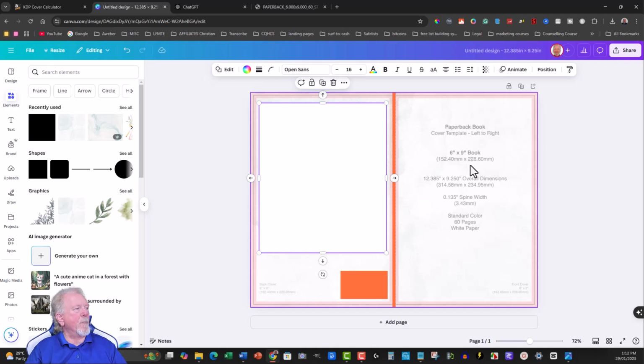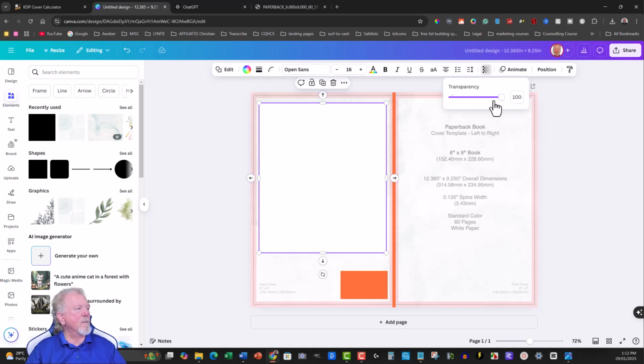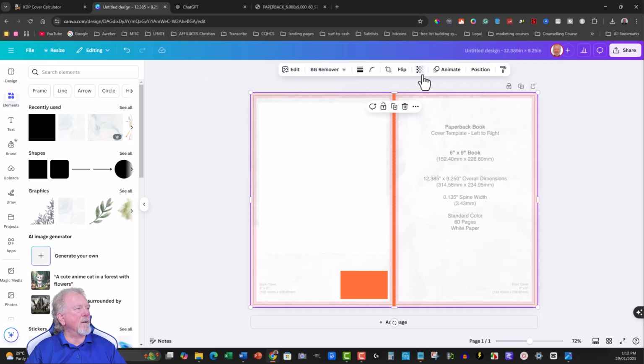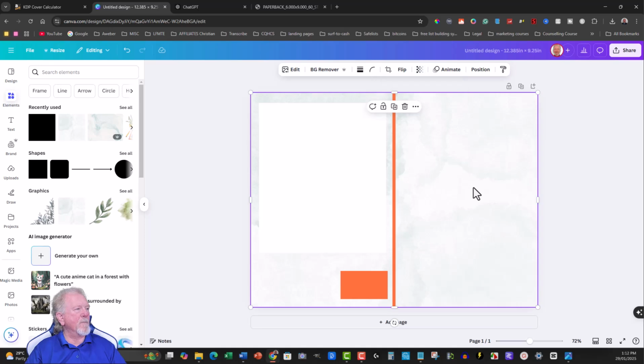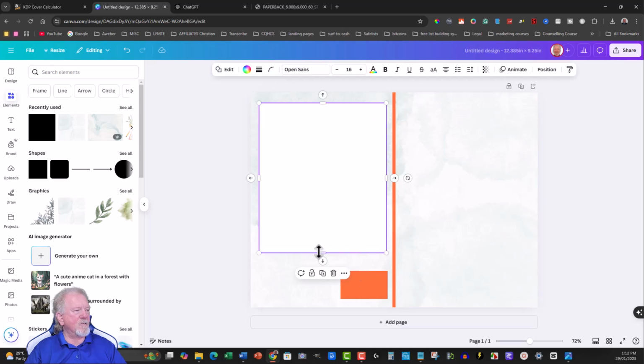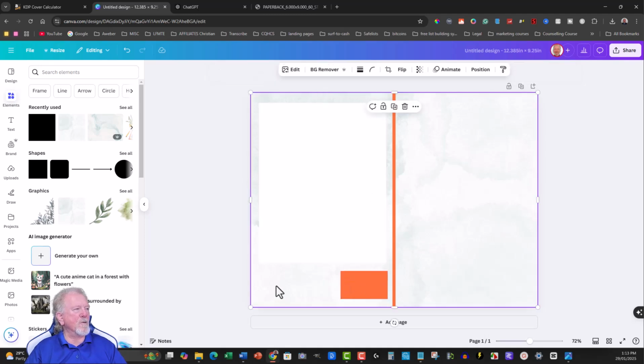Okay, now let's make this opaque by clicking on that and taking that all the way back up to there. There we have it. Now we have all the elements we need. Remembering this is where we can drag that down just a tiny bit more. There we go. We want to make sure that is not covered because that's where the barcode goes.